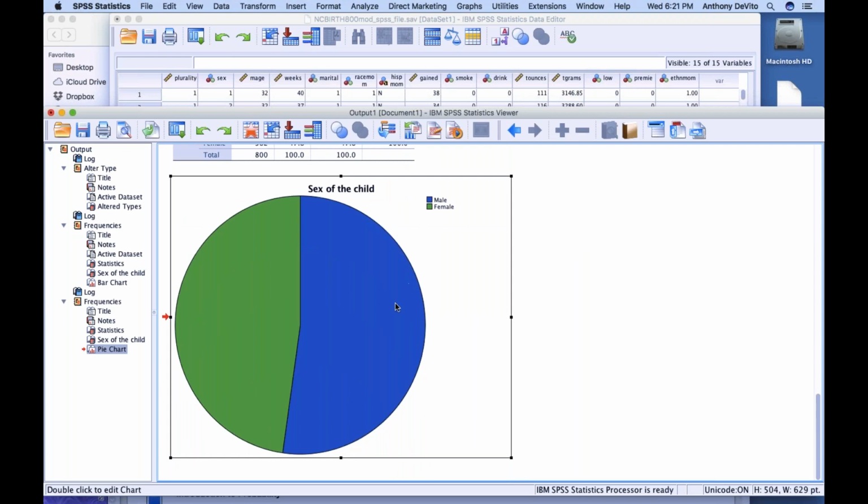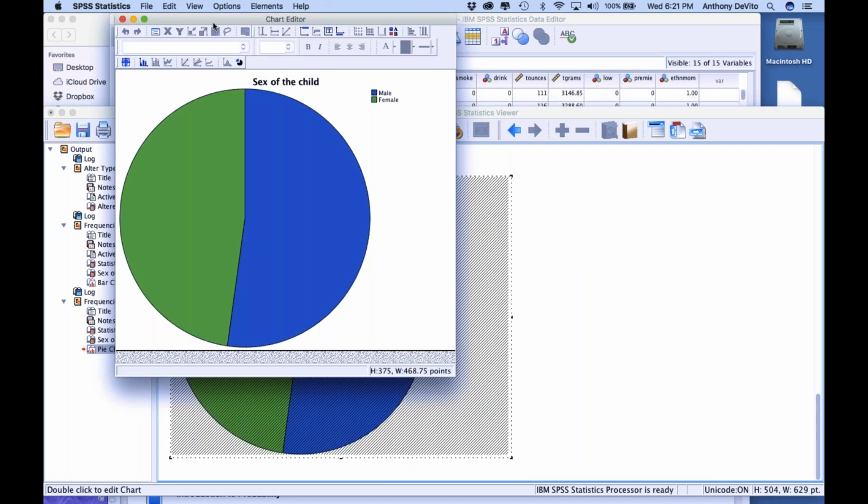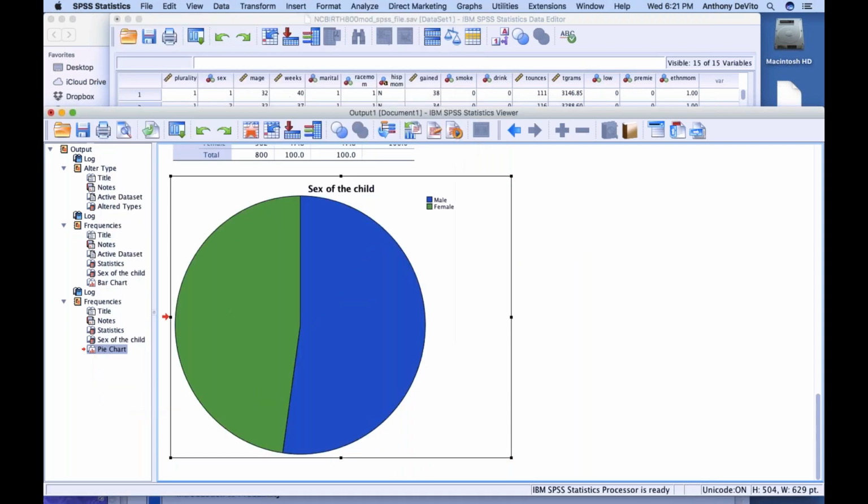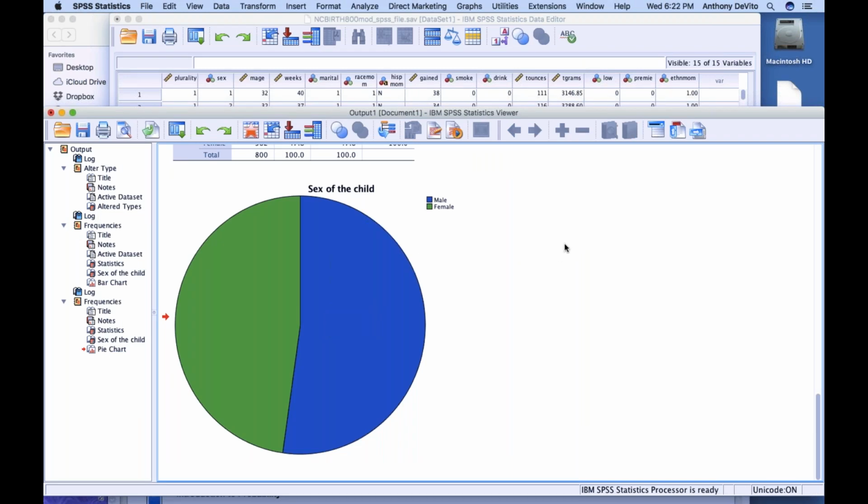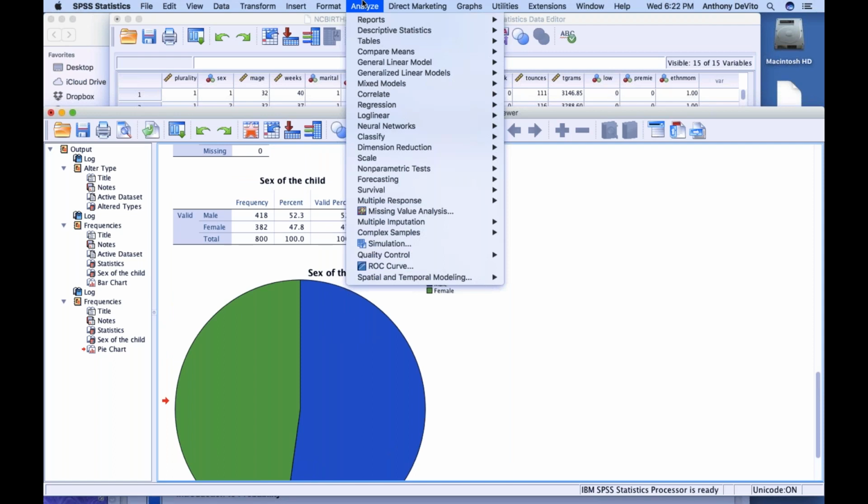And it didn't put the numbers in. There's a way to get numbers. It's just rather than play around with this, I wanted to get into this at another time, editing the charts and graphs in SPSS. But for the time being, I'm just going to go back and do it as a bar chart again with percentages.